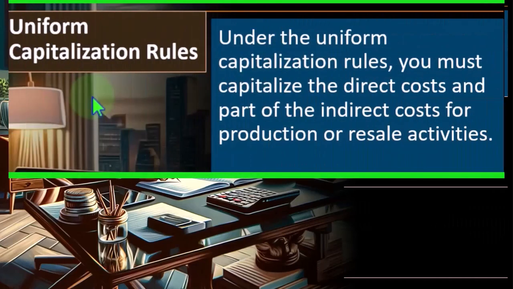All right, so uniform capitalization rules. Under the uniform capitalization rules, you must capitalize the direct cost and part of the indirect cost for production or resale activities. So when we think about capitalization in this context, what we're talking about typically is putting something on the books rather than as an expense, as an asset.